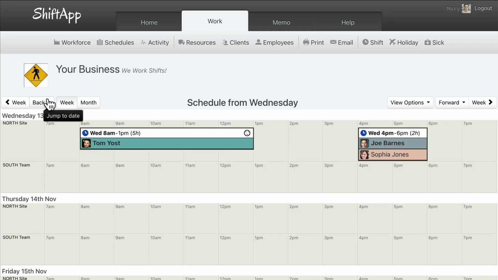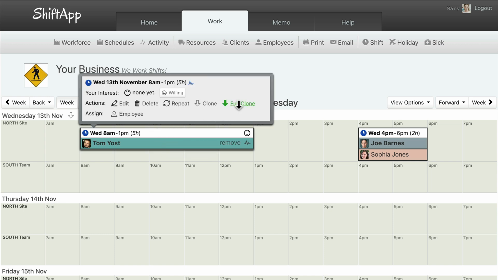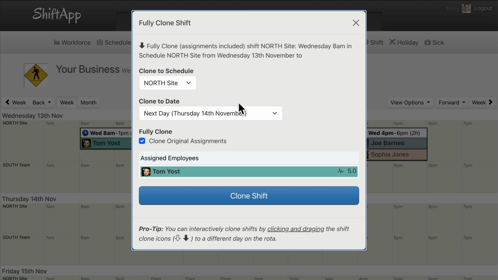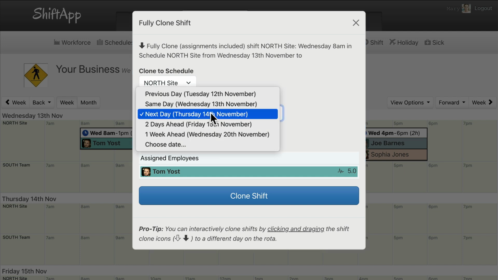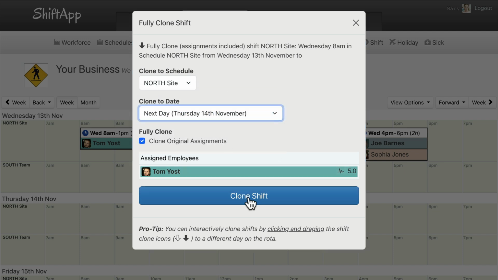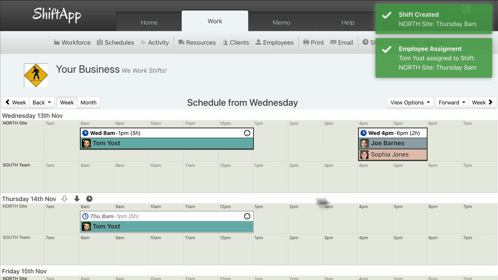Instead of using click and drag on the various clone controls, you can just immediately click on the clone control to bring up a clone shift dialog. Using the clone shift dialog, you can copy shifts to a different schedule or to a date far in the future.